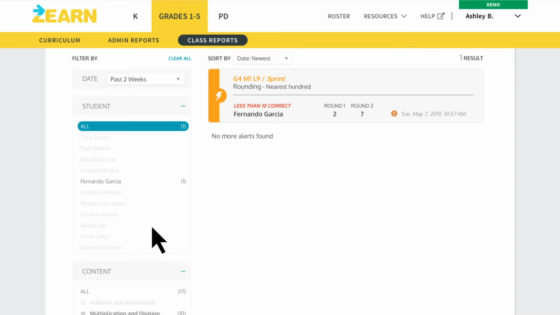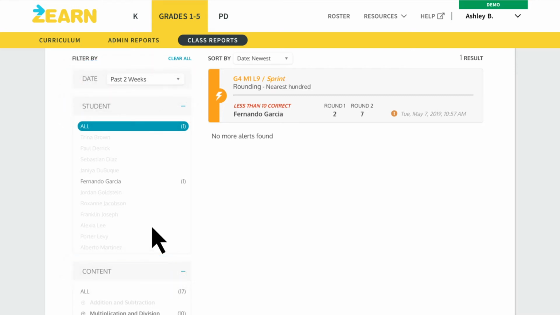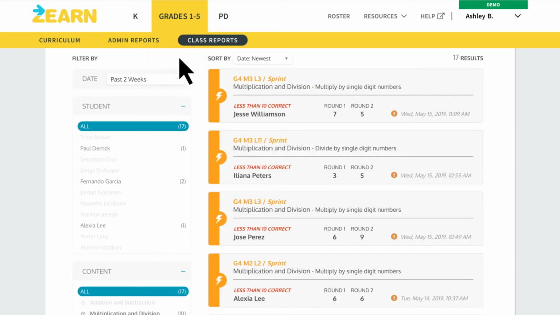If you combine filters by selecting date, student, and content options, the report will narrow the results to only display alerts that meet all of the selected conditions. To remove any filters or return to viewing all alerts, simply deselect the specific content, student, or date, or click Clear All. Sprint alerts can also be sorted to help you quickly find the data you need.